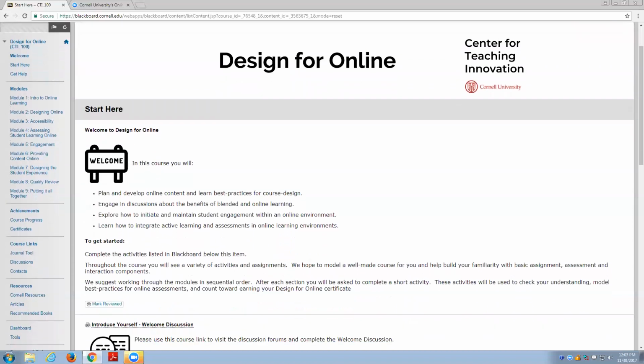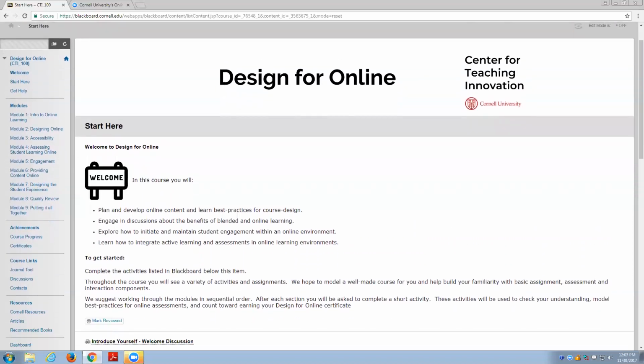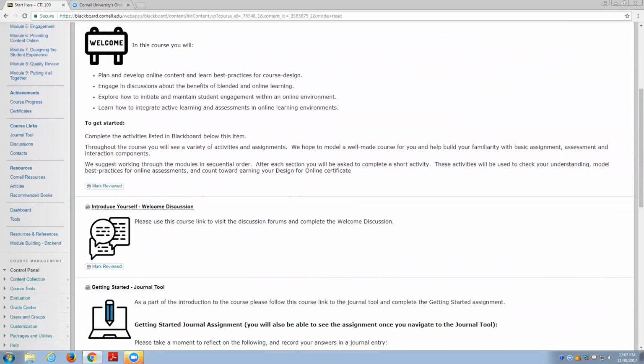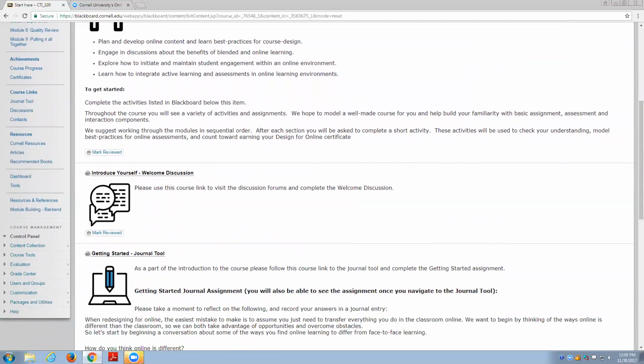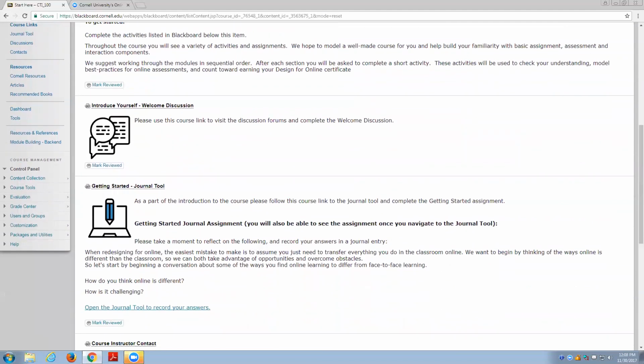So the course begins, we like to mirror good design. We begin with a Start Here section that takes faculty through a good design process. We're asking them to introduce themselves by completing a welcome discussion forum. So when we talk about teaching online, we have our community of inquiry in mind. We want to build that social presence right from the beginning, get everyone feeling like they're on the same page. We also model a getting started journal tool. So this is a reflection question, also introducing a new tool in Blackboard to faculty.